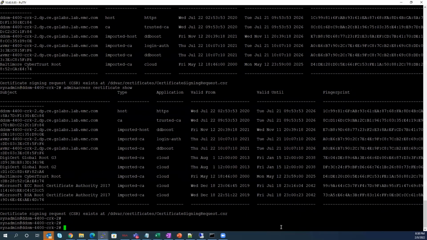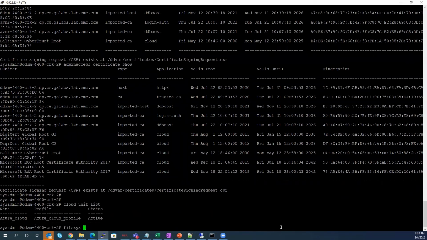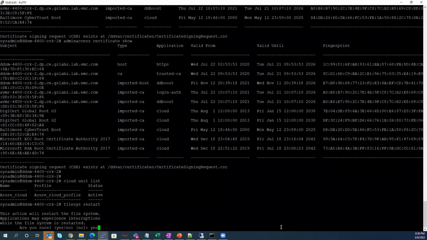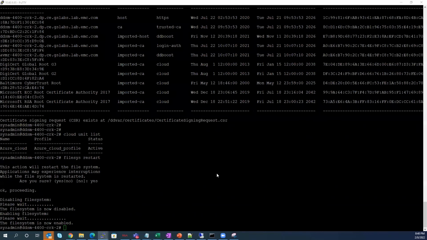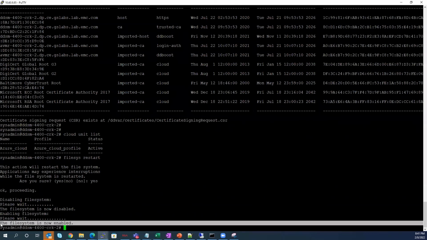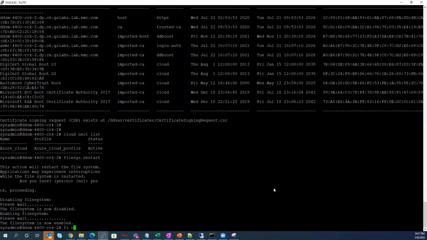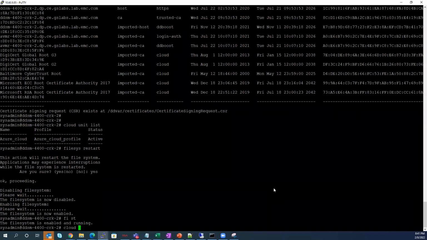With that, we are now ready for the final step, that is to bounce the DD file system to re-establish connection with Cloud Unit. So, ensure no backups are running as we would require a few minutes downtime to restart the file system. Once you are ready, you may use file sys restart command to do the same. As we can see, file system has been restarted and it is now up and enabled.